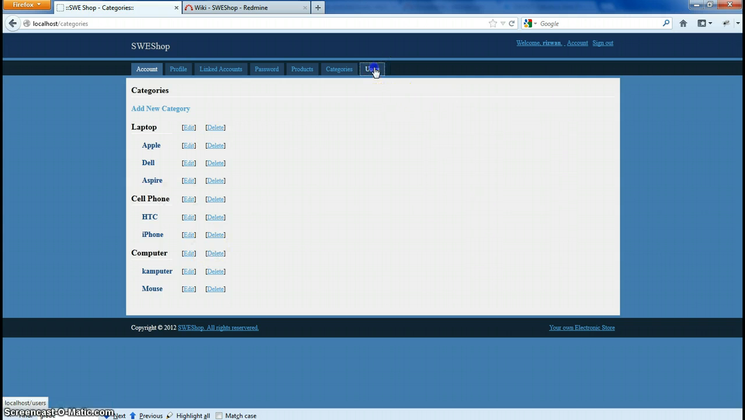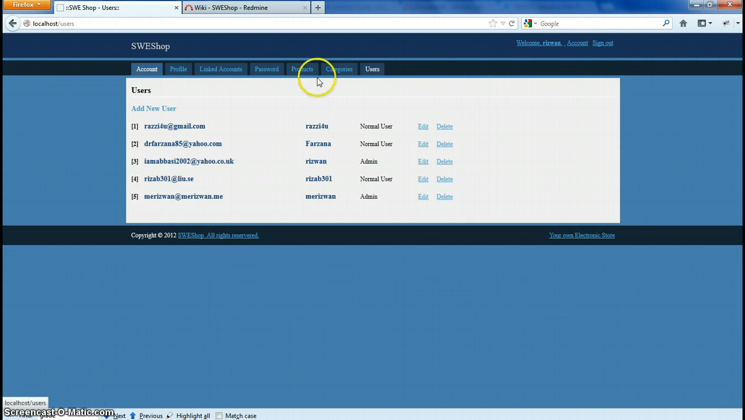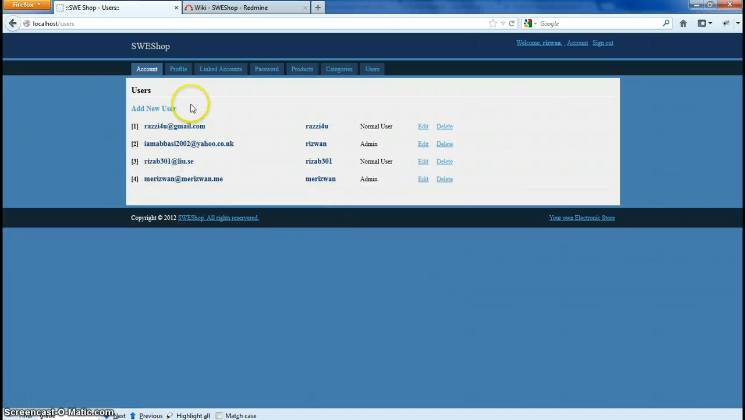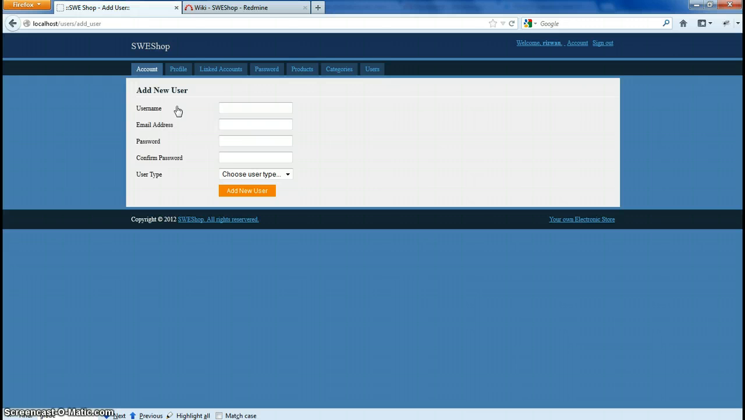Yeah. And users, you can see several users. All the users are listed here. You can edit users, you can delete users, you can add new users. Now I have two types of users. One is the normal user, and the other is the admin user.